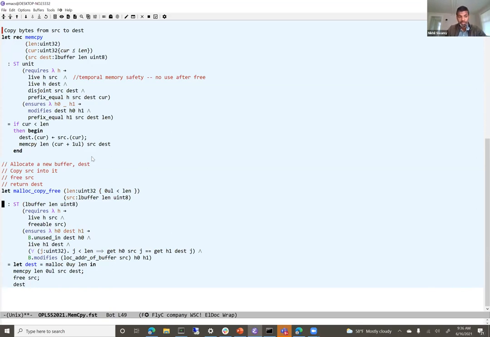The type of this function is going to say, well, I require source to be live initially. And Low* also exposes a predicate called freeable. I need to be allowed to free source. So this freeable predicate is going to tell you that source points to the beginning of an allocation unit that was given to you by the underlying allocator, so that you have permission to free it. Because not all pointers are freeable, since you have to pass to the memory allocator the pointer to the base of an allocation unit. You can't pass some other pointer to it. So freeable is telling you that source is indeed one of these pointers that you can free.